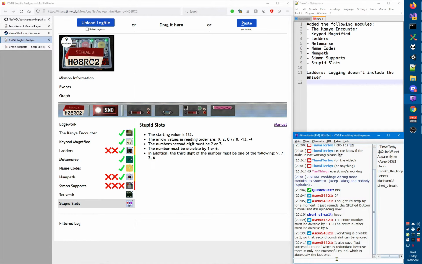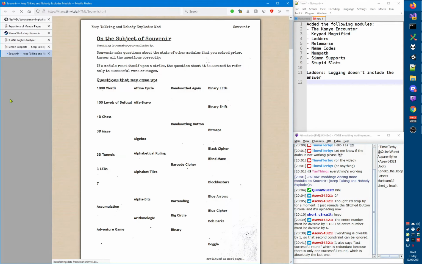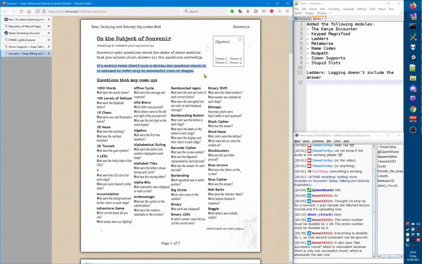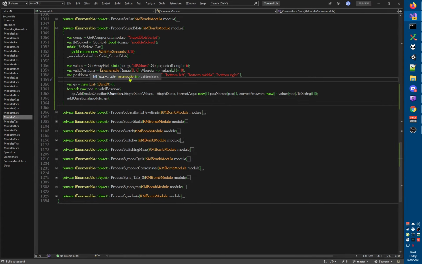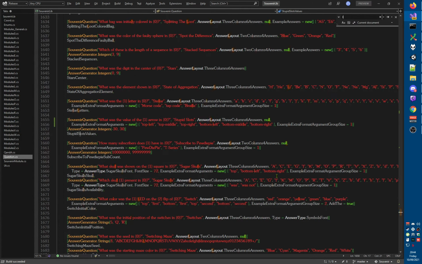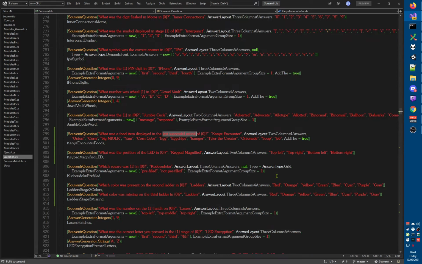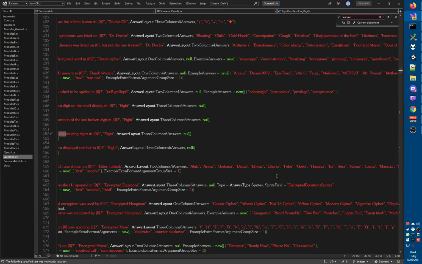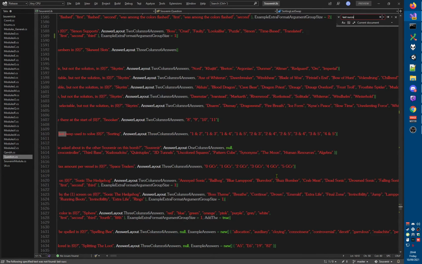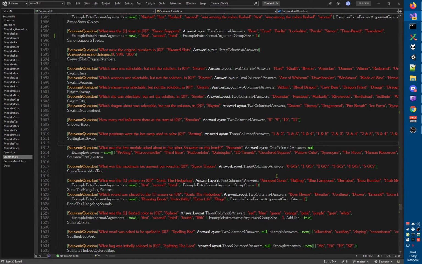Yes, I know, but there are several other modules where, oh, wait a second, we actually added this paragraph to the module at some point. If a module reset itself during a strike, the question about it is assumed to refer only to successful runs or stages. So yes, you are correct, we can totally remove that. So last successful round can just go. What was a food item displayed in Kanye Encounter? Last run, last stage, last success. Okay, no other questions seem to mention that.